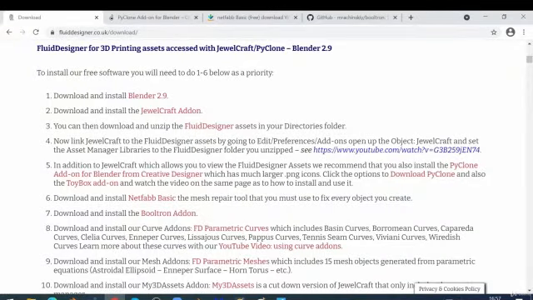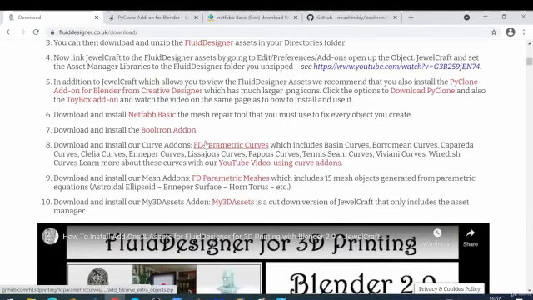So if you go back to the internet again and go back to fluiddesigner.co.uk/download. So we've installed Blender, installed Jewelcraft, installed and unzipped the Fluid Designer assets. Now the next thing we need to do is install what's called PyClone. Now this is also an asset manager, but it enables me to see all of the assets, and it enables me to see them in a slightly different way.